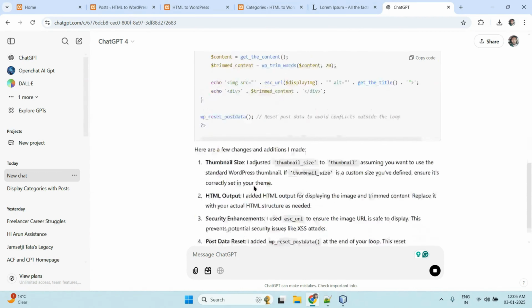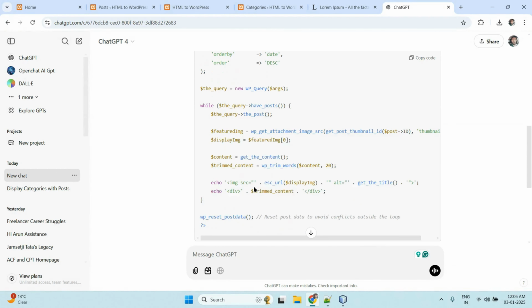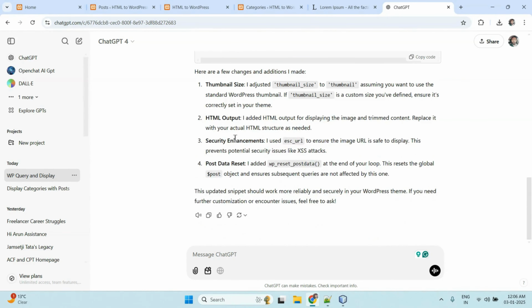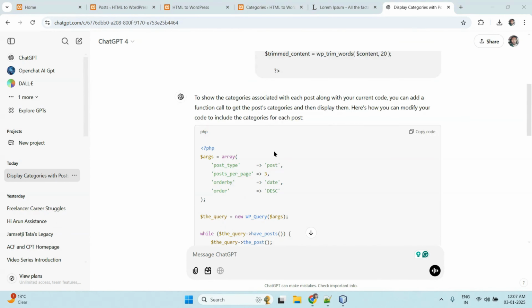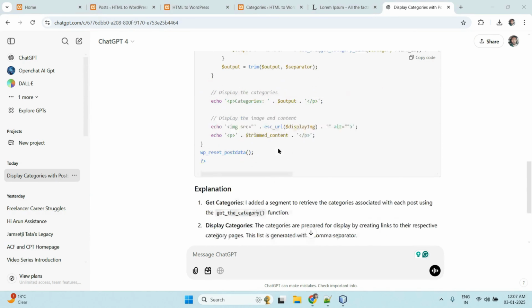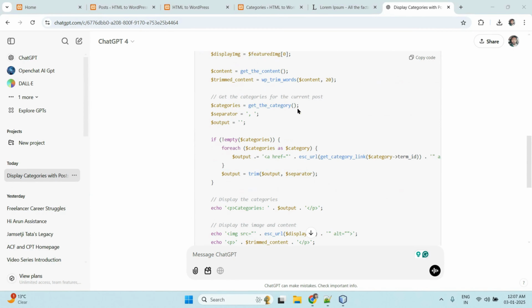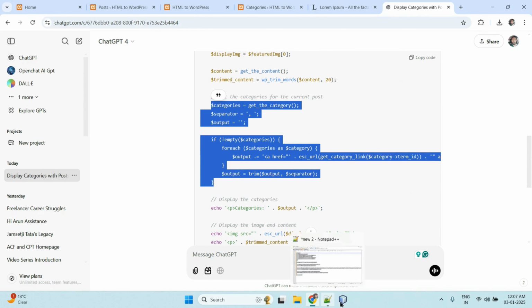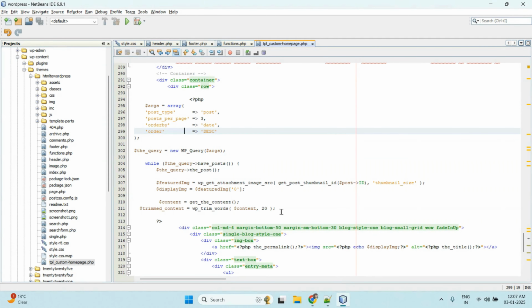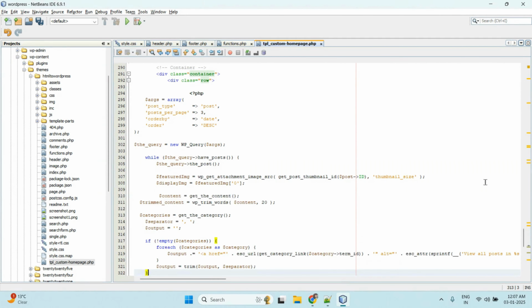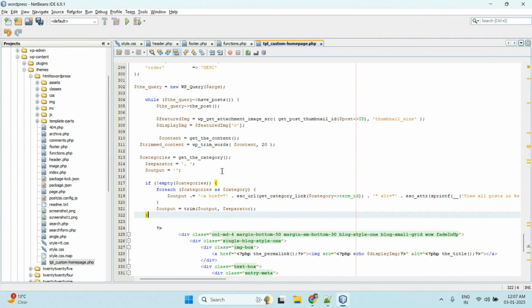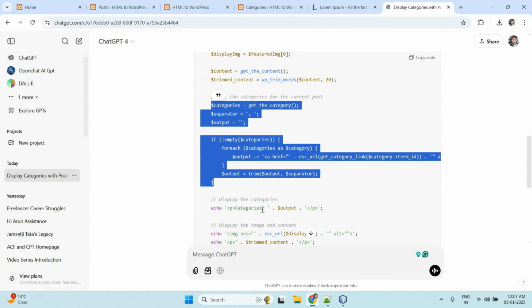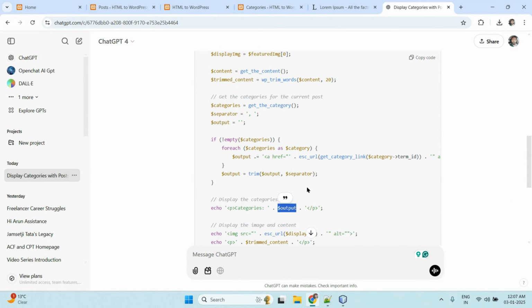So this is the code, and we need the category. So just copy this part and paste inside the code here. No need to change anything here, but you can change it if you want. Then output. This is the output, categories.